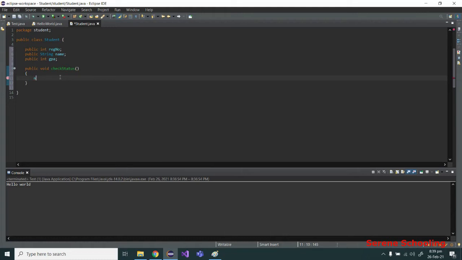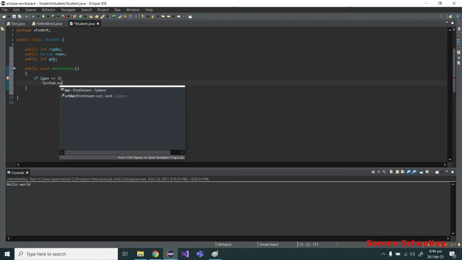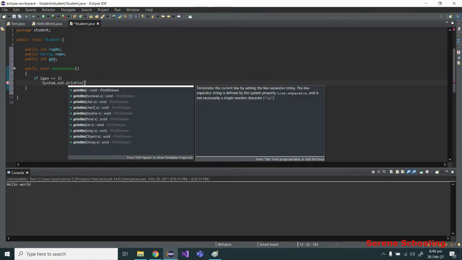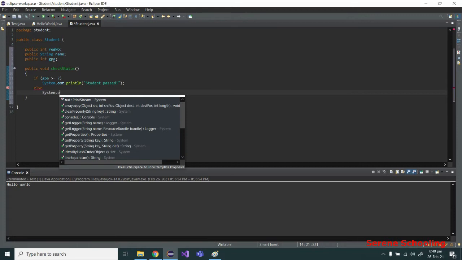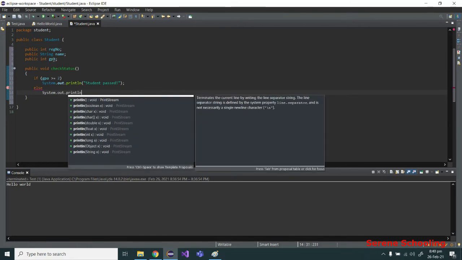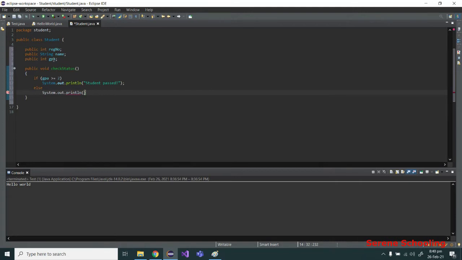So this is what I'm showing you. So here I will check if GPA, as you can see, I'm accessing this variable here, is greater than or equal to 2, I'm gonna print that student passed, right? And else I will print that student failed, right?